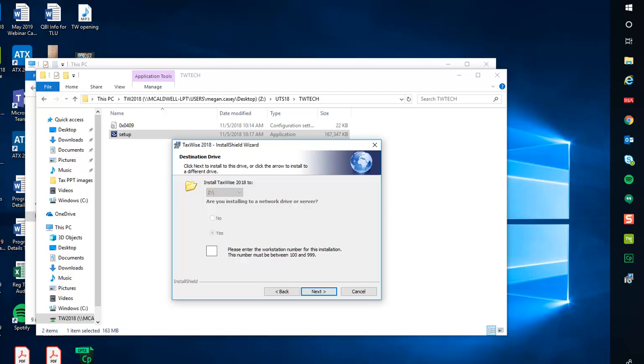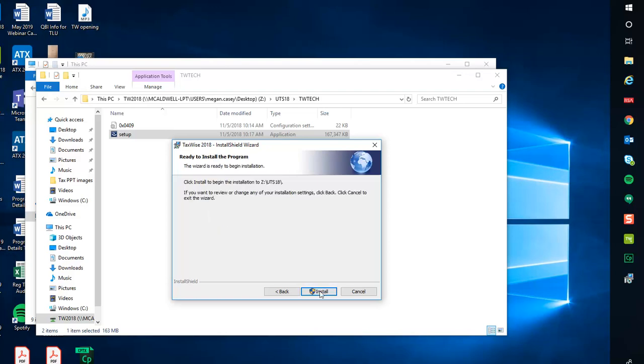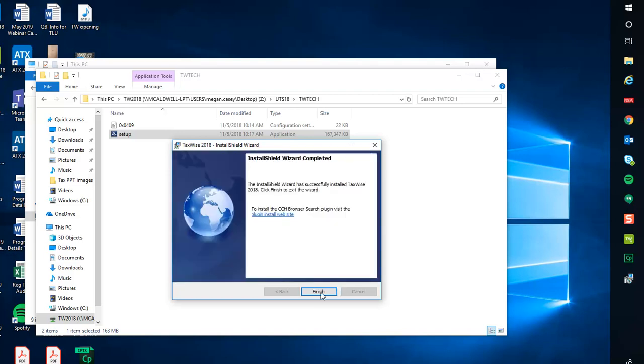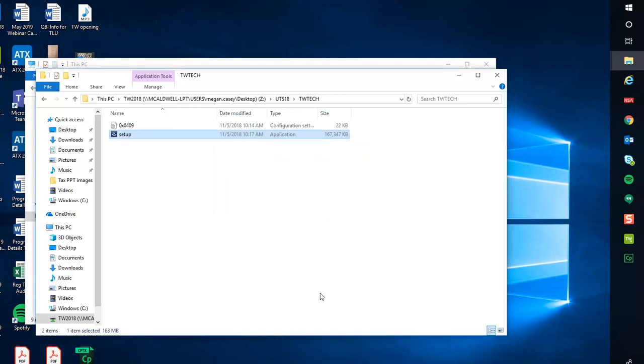If installing to a standalone, choose the drive where you'd like to install the program. In this case, we're installing to a network, so we want to choose the drive that we created and shared out. You'll also need to enter a workstation number, which can be anywhere from 100 to 999. Then click Next again. On the Ready to Install screen, click Install. TaxWise displays the status of the installation. Once the install is complete, click Finish.